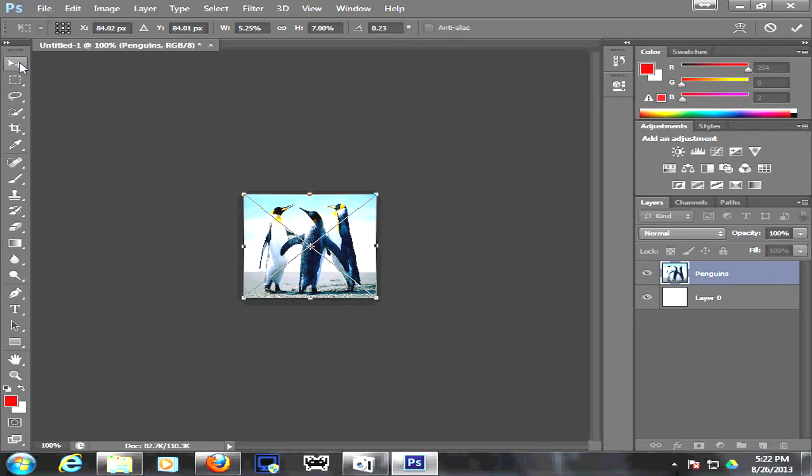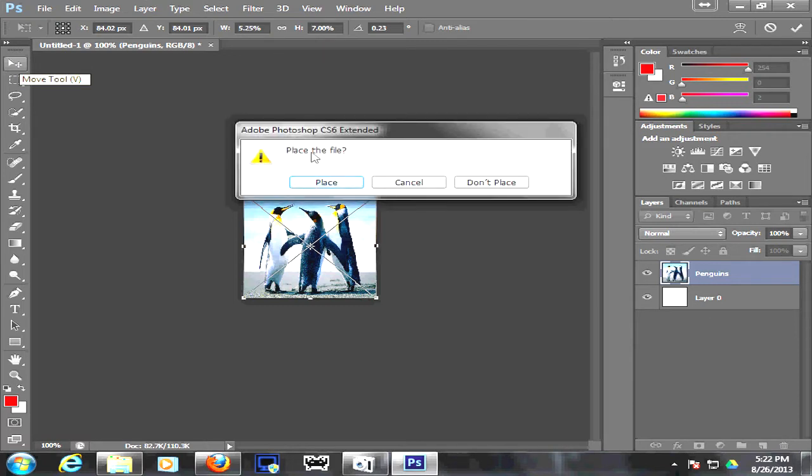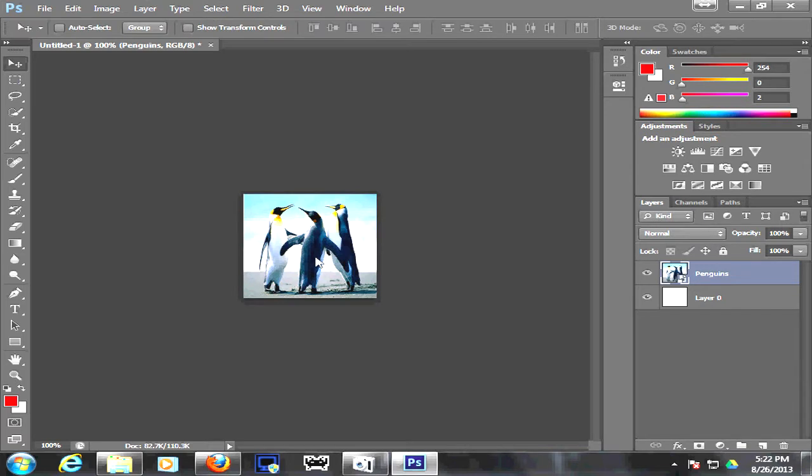And if you go up here and click this tool right here, which is the move tool, you'll have this place the file. Yes, I'm going to place the file. I can move that file and get it out of there, but yeah, I'm not going to do that. I'm just having fun with it.